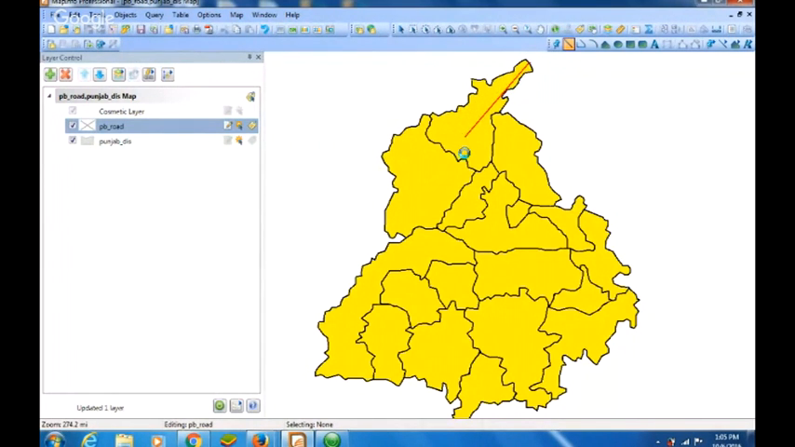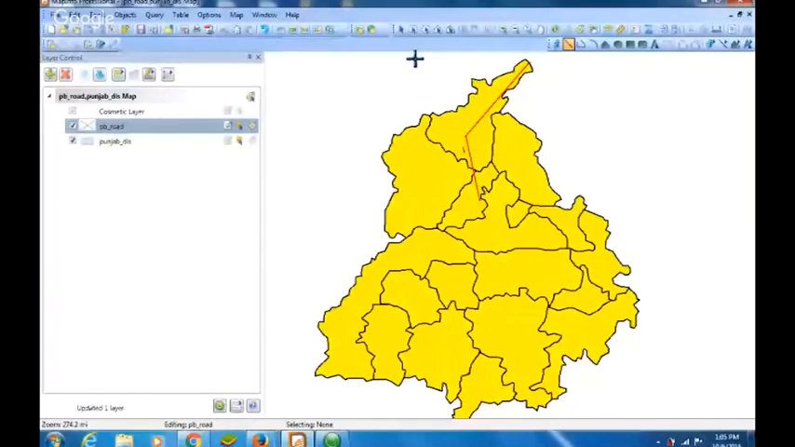This is a rough one I am showing. This is the select tool. If any mistake happens, you can click using the select tool and you can click delete also. Now this is how you can create lines also, and just like you have seen for area, you can find out the length for that particular road also.